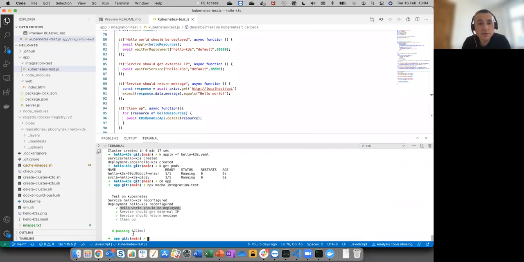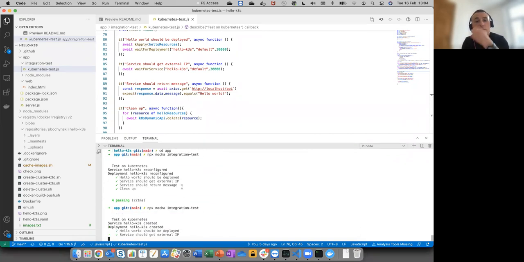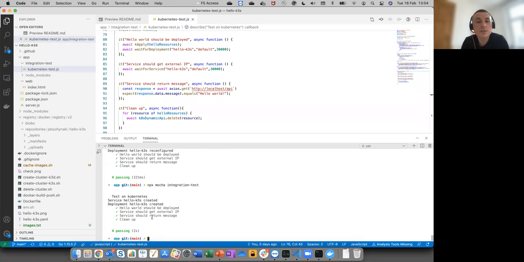So as you see, the tests took less than a second. If we run it again, it should be a little bit longer because we deleted the deployment. So the second run should be a little bit slower. But yeah, it is also fast. It took 2 seconds because the image is already here.